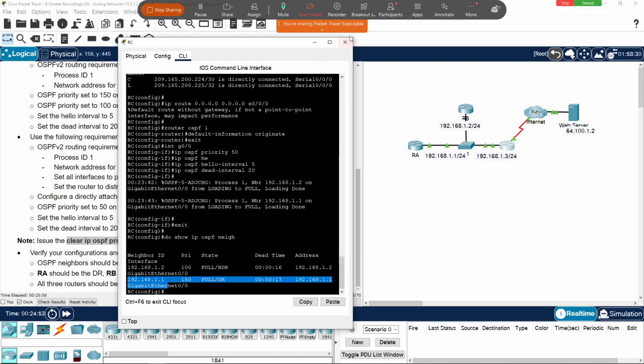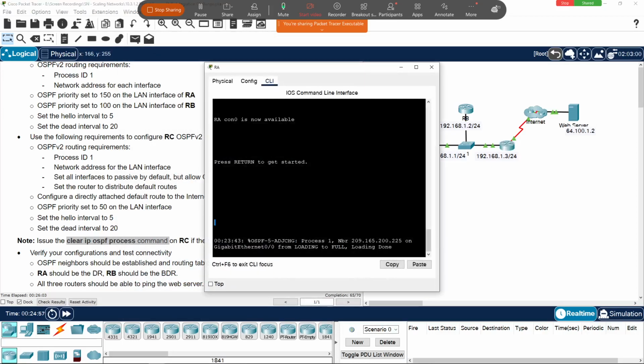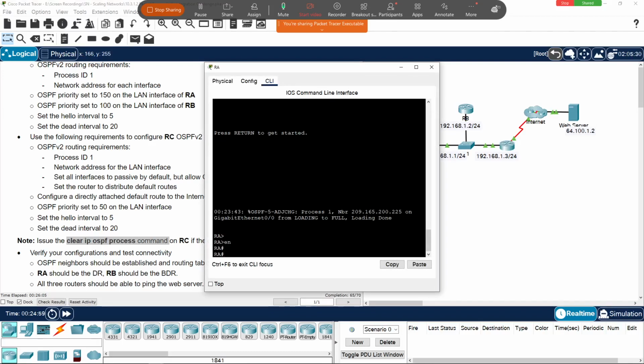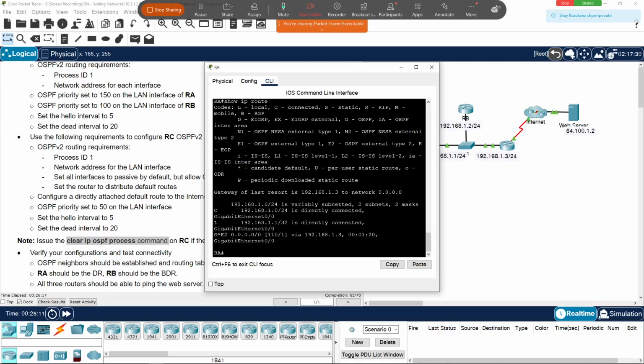So let's check if the default route has been propagated. I'm going to go to router A. How do I check if the default route is in the routing table? By verifying the routing table. A show IP route here will do the job. And check it out. OE2. Now, does anyone know why there is an asterisk? There's an asterisk here because it's a propagated default route.